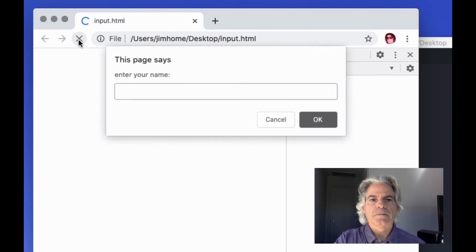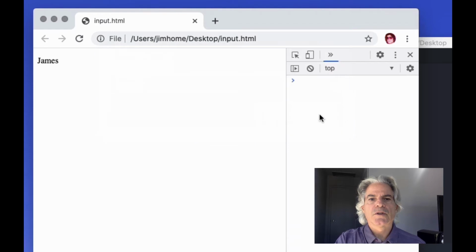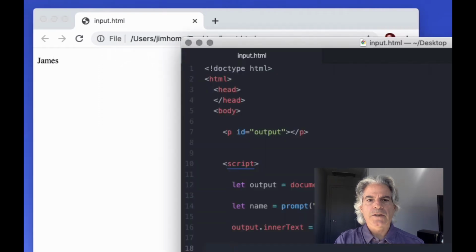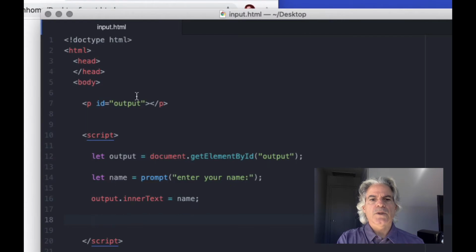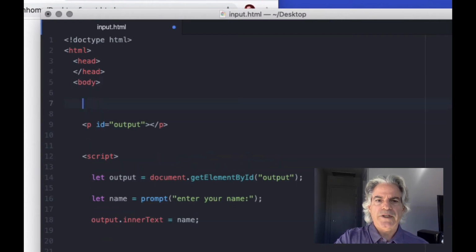Run it. Enter your name. I'm going to say James. And so we outputted right into the HTML, right into our web page. Okay, so that's one way to do it. Prompt is okay, but prompt is really a function of the browser. And I'd rather keep all of our information and data in HTML and in the JavaScript so we can control it better. So one way to do that is we're going to create a text input.